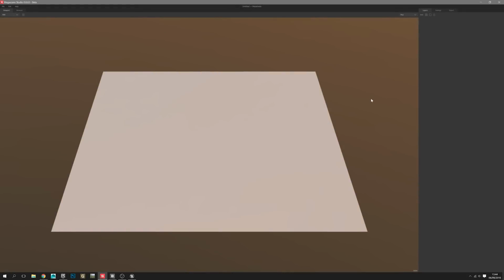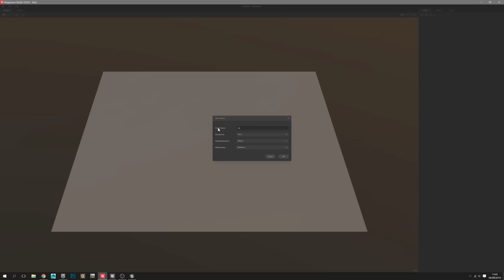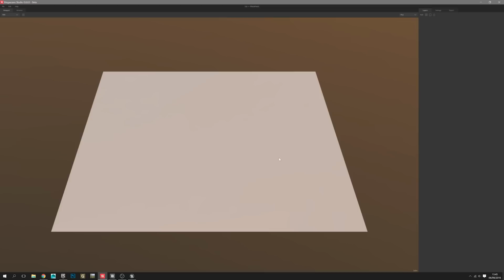Hey, today I'll show you how to create a simple layered ice material in Megascans Studio and how we can bring it into UE4 to create a powerful procedural shader. Let's get started. We'll make a new project and we'll name it Ice. We'll make sure we have a ground size of 3x3 meters and a working resolution of 4096 pixels.